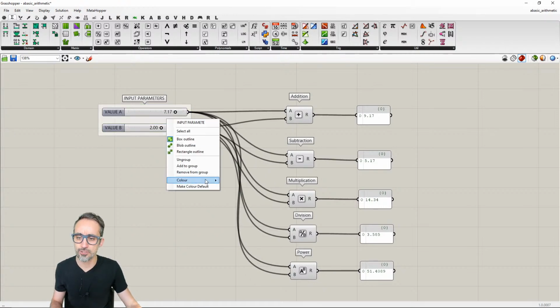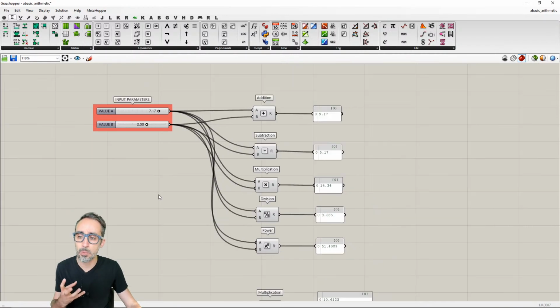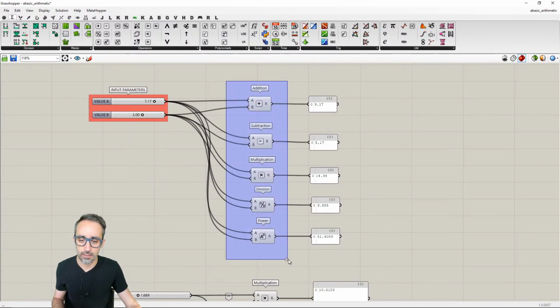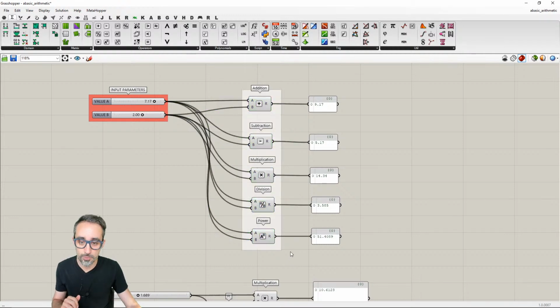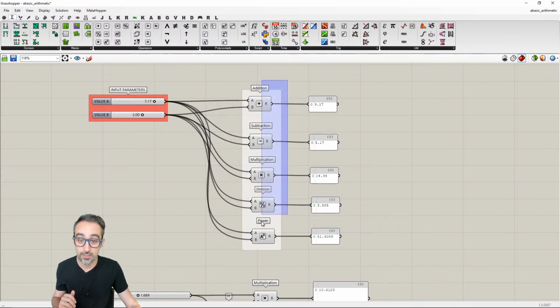And I can also change the color. I can say, for example, these are going to be red because they are the input, so it's very important that they are these ones. I'm going to group them. Now, instead of using the button for grouping, I just did Control G, which makes grouping much faster.